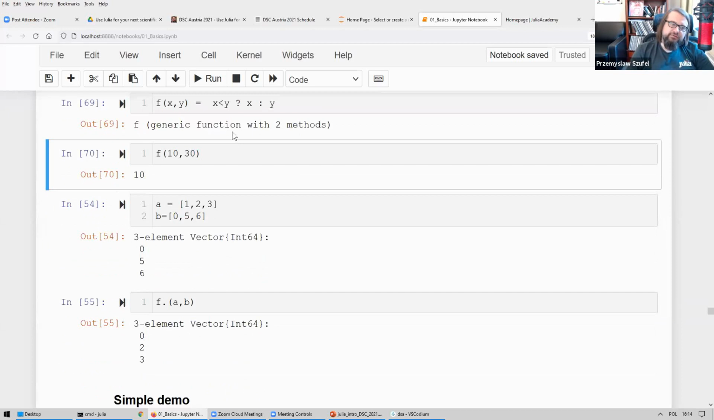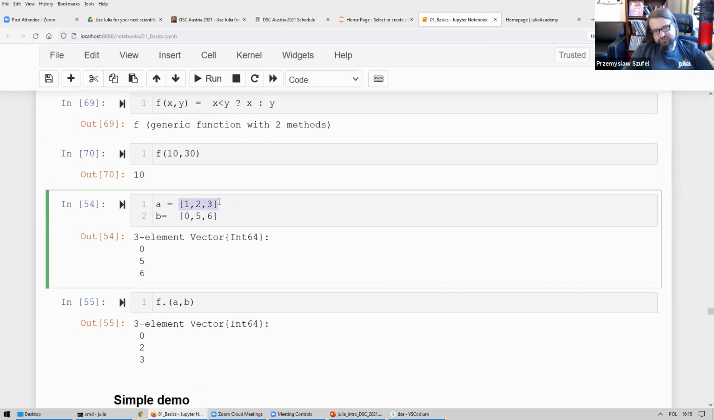So if you have f from x and y for two numbers, 10 and 30, it's returning the smaller of those two numbers. So this is quite obvious. Now, suppose you want to run this f function over a vector of values. Suppose I have two vectors, a, which is 1, 2, 3, and b, which is 0, 5, 6. And for each pair of matching values, I would like to get the lower of them.